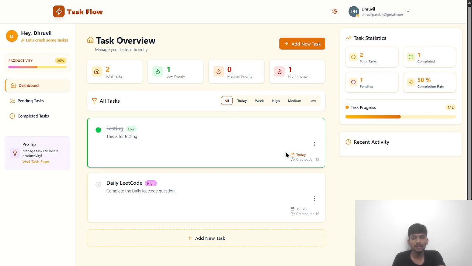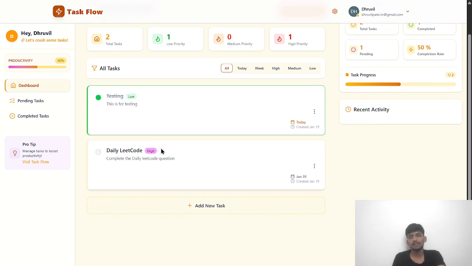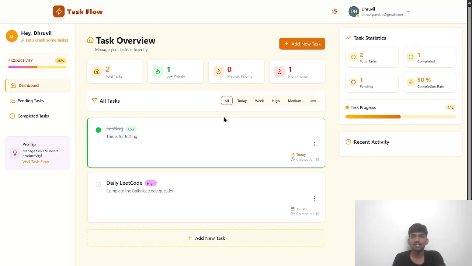Because we have one task completed, we have a 50% completion ratio, and the progress bar also shows that 1 out of 2 is completed. So now, this is what the task flow is basically about. So thank you.